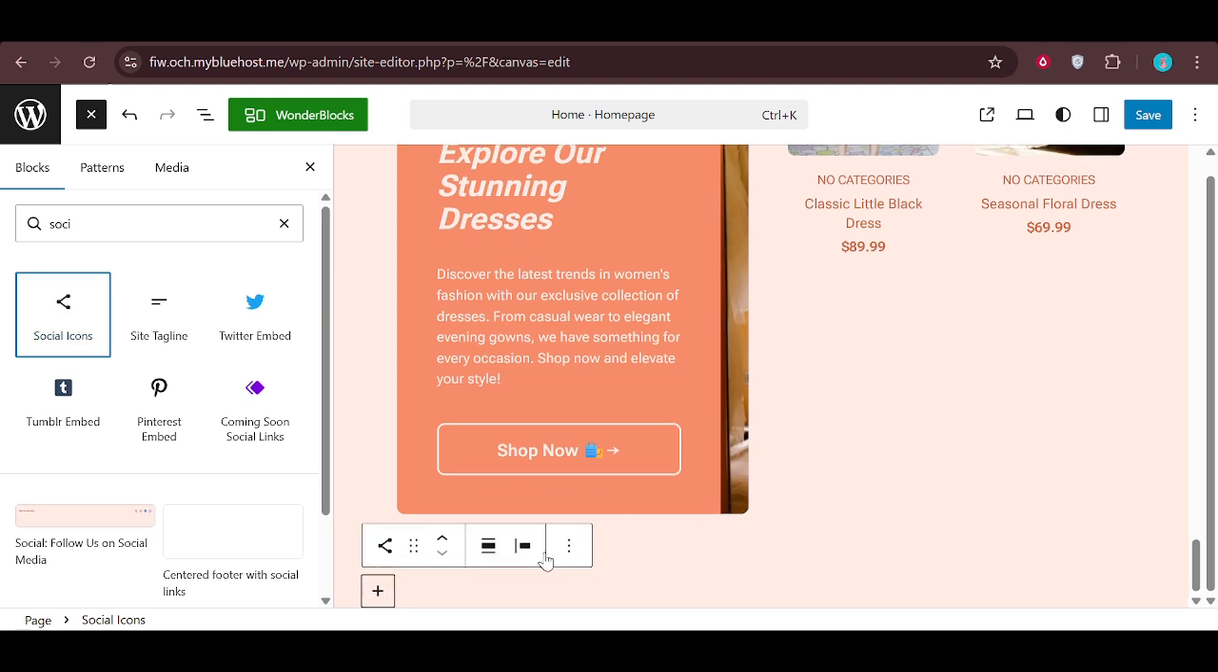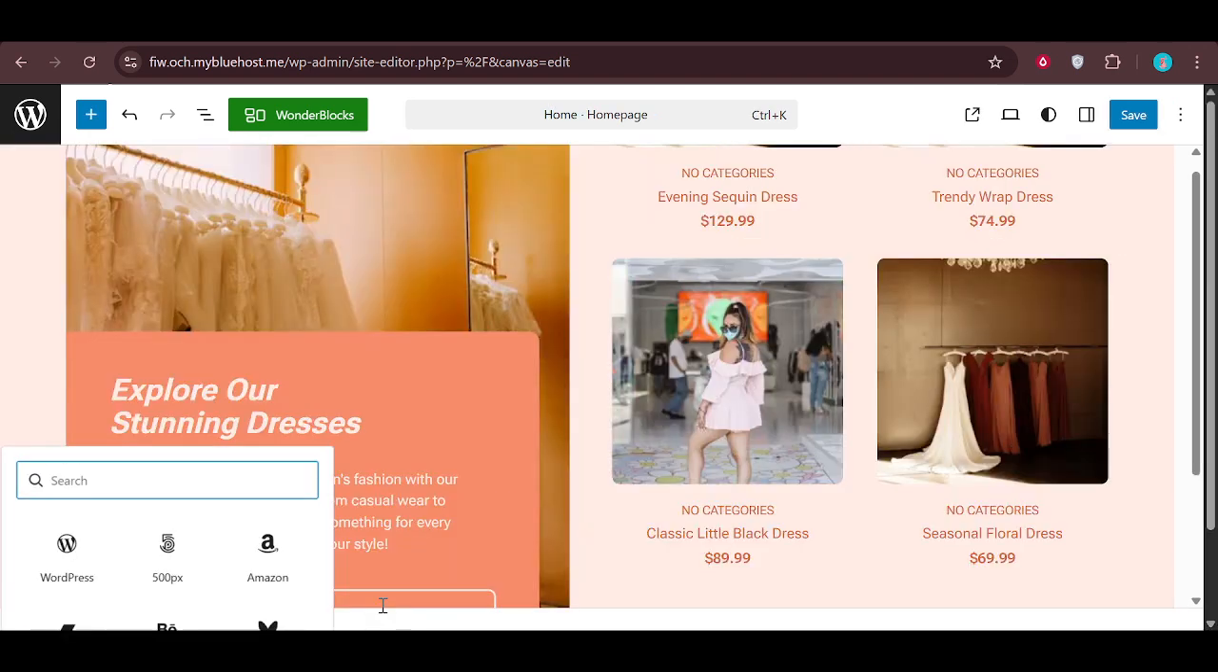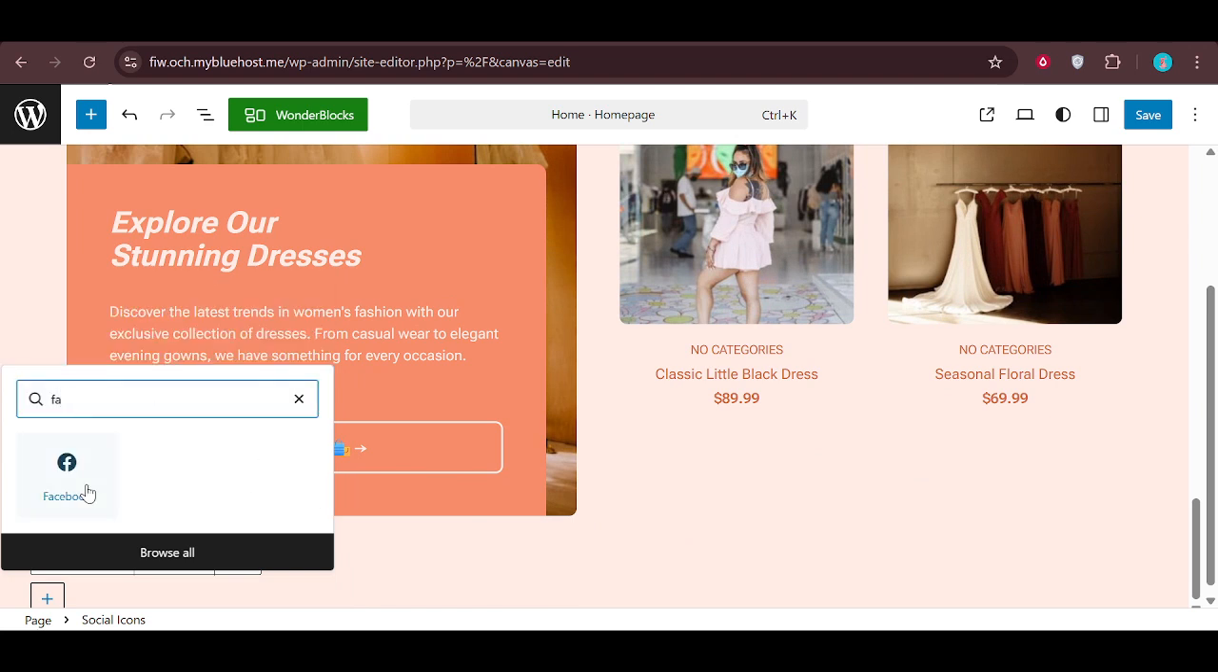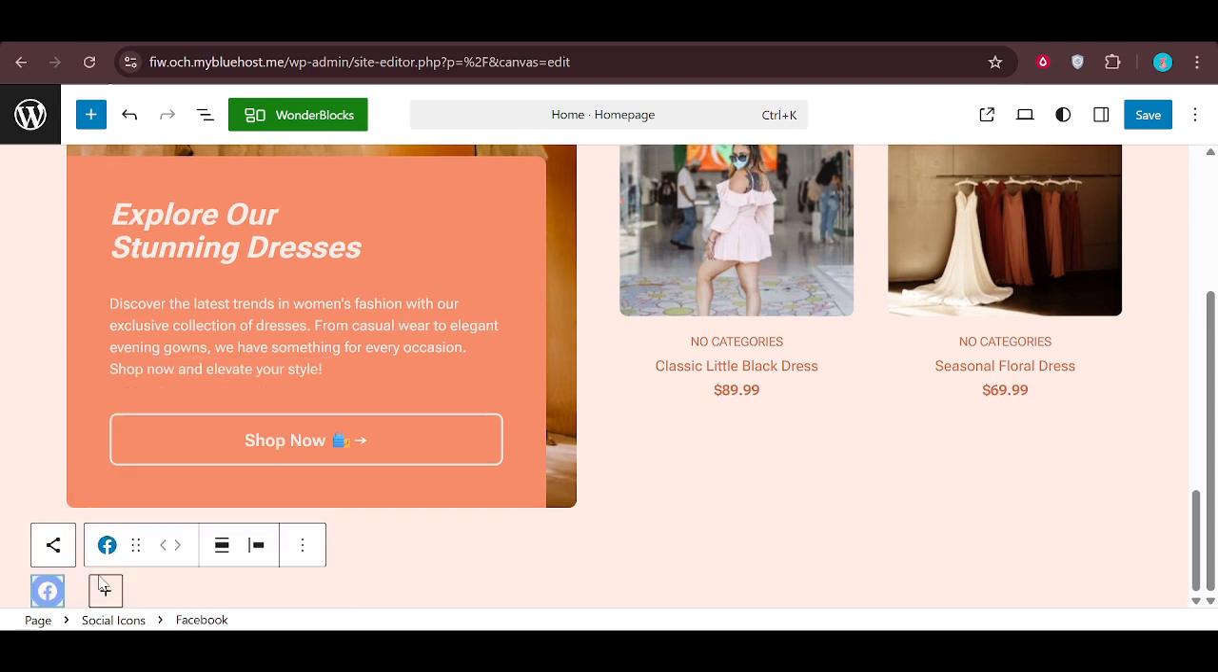Now it's time to add each social platform you use. Inside the social icons block, click the small plus icon. A list of platforms will appear, or you can type in the name of the platform you want, such as Facebook, Instagram, or X. Select the platform, and you'll see an icon for it added to the block. Repeat this process for every social network you want to include.